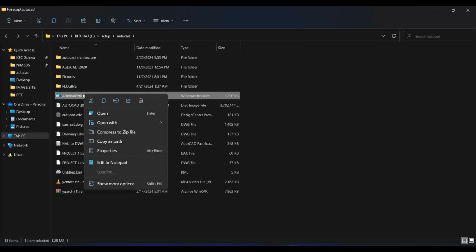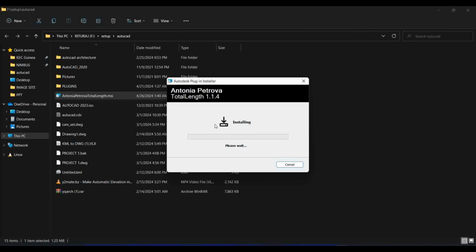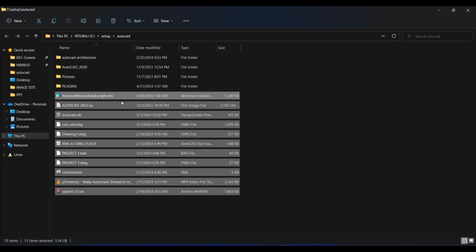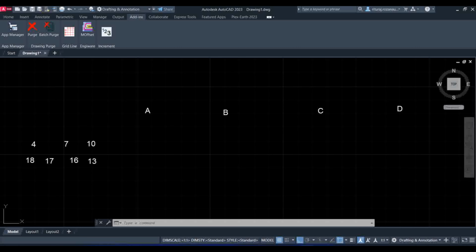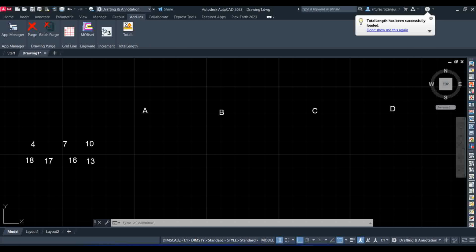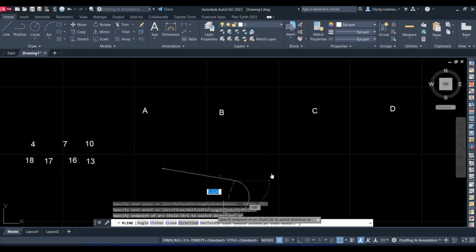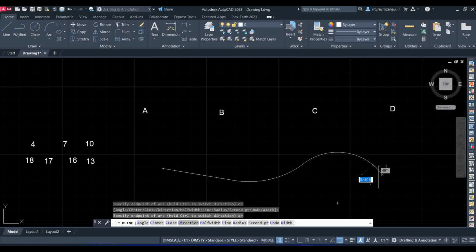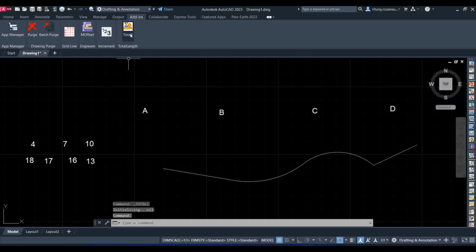You can see we have installed so many plugins, that is YQR, increment, purge, auto numbering, auto length, total length. So once it is completed, the plugin is shown in the Add-ins section of the AutoCAD, and you go to the Add-ins and the total length command is already shown here. So you can draw a line, arc or anything, and you can check it is working or not.